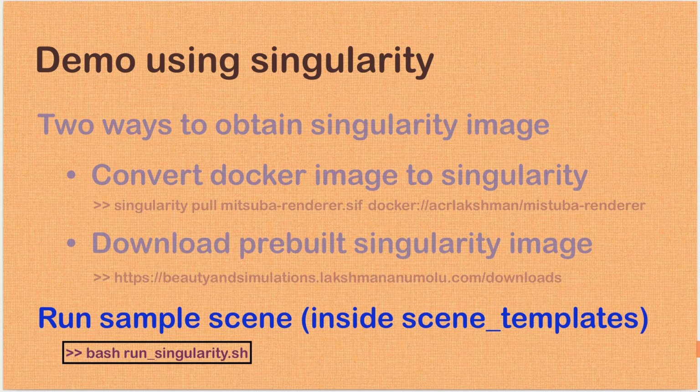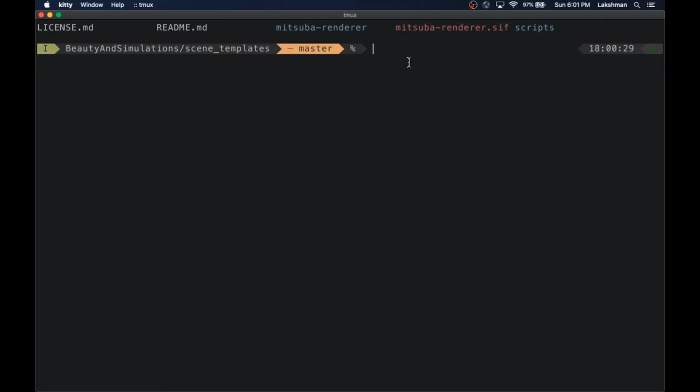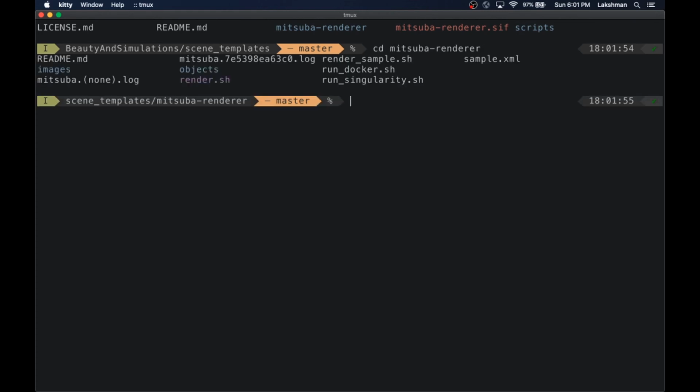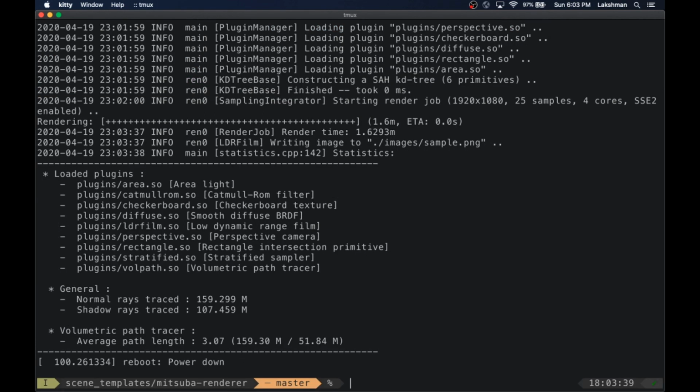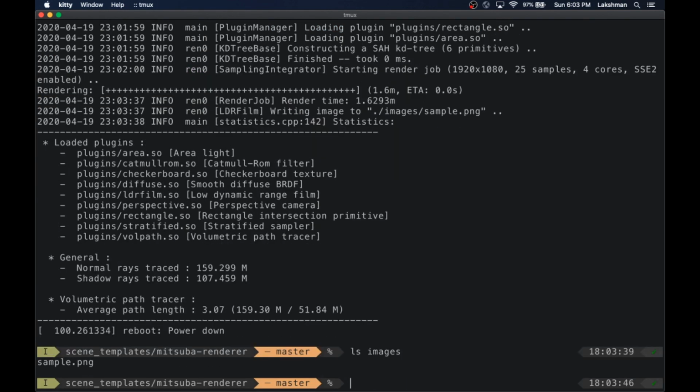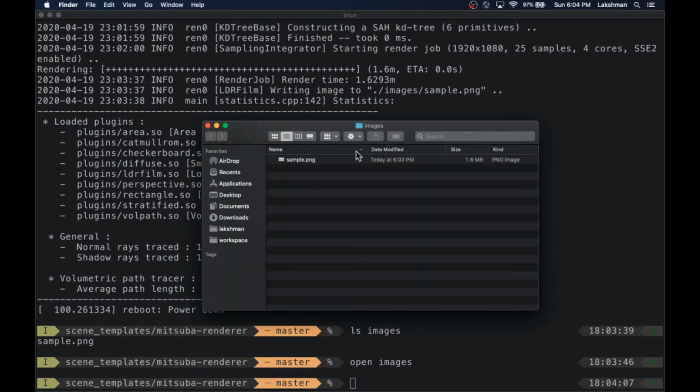Now that we have the Singularity image, our task is to test it on the sample scene file, just like how we did with Docker. Let's switch to the mitsuba-renderer folder and run this command. Just as we did using Docker, this script also runs Singularity by executing the render script. We will go through the details of what this command is doing in later videos. For now, we will just test it. There you go. After we are done with the execution, we now have the sample image in the images folder, just like how we obtained it with Docker.